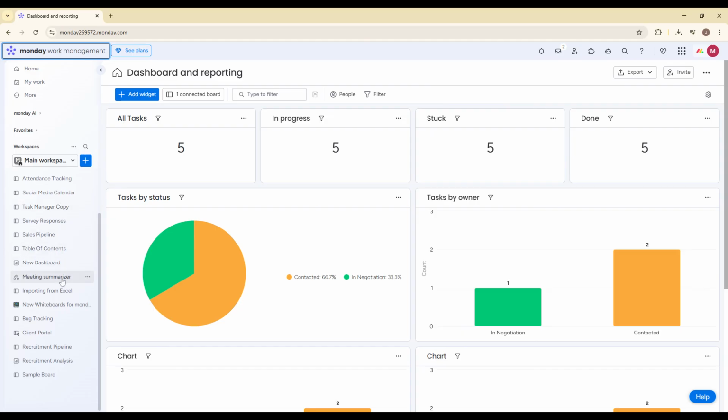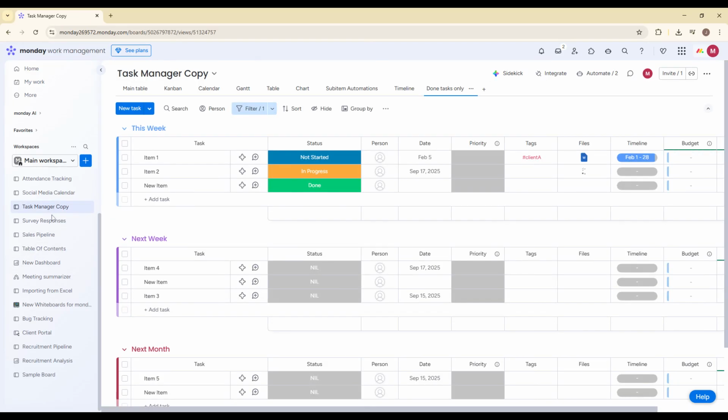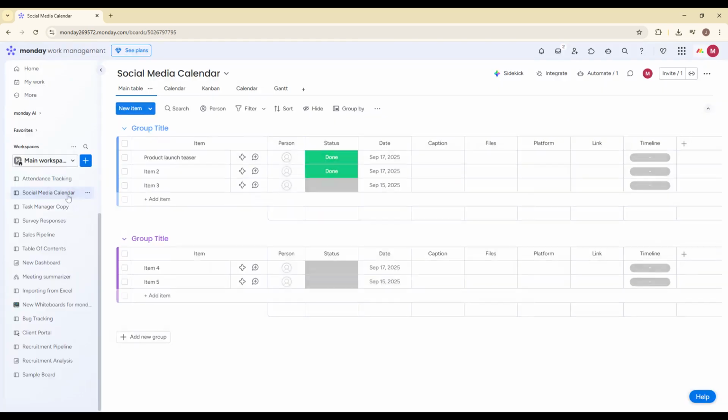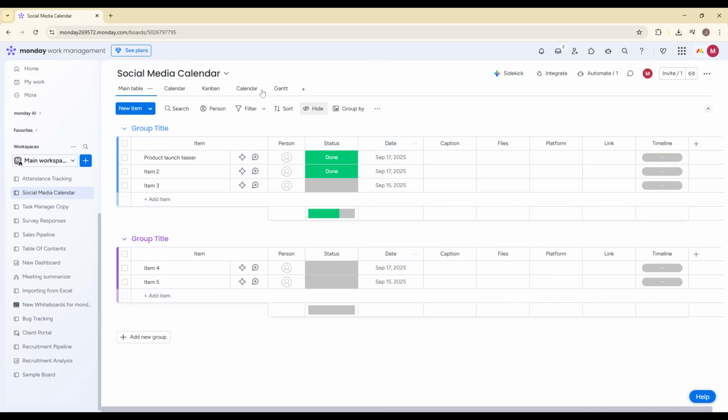Start by opening Monday.com and navigating to the board you want to export. Make sure the board is fully loaded and customize the way you want it to appear in the PDF. For example, adjust your column widths, apply any filters you need, and collapse or expand groups depending on what you want included in the final document.